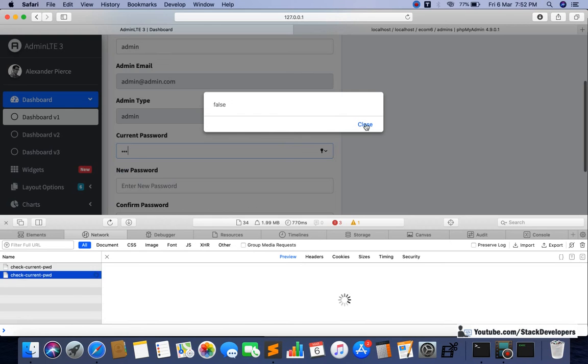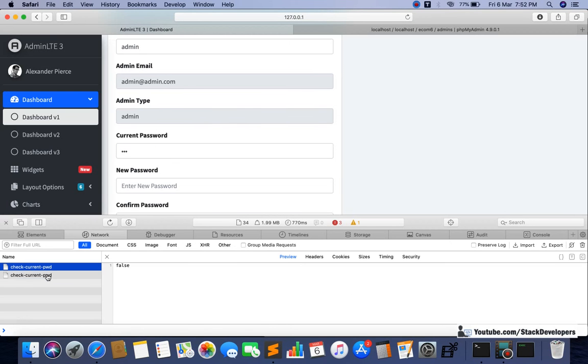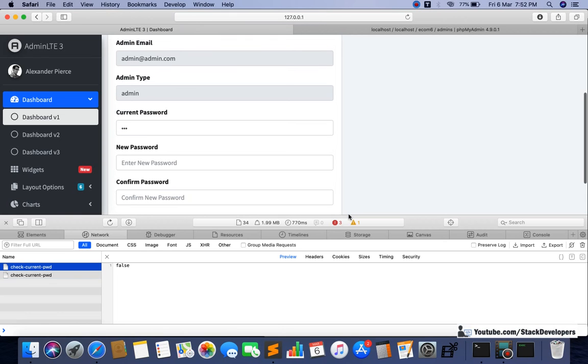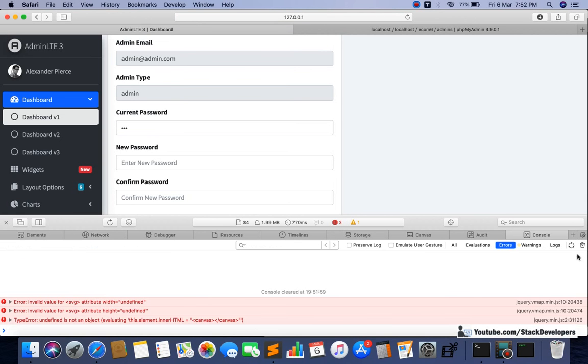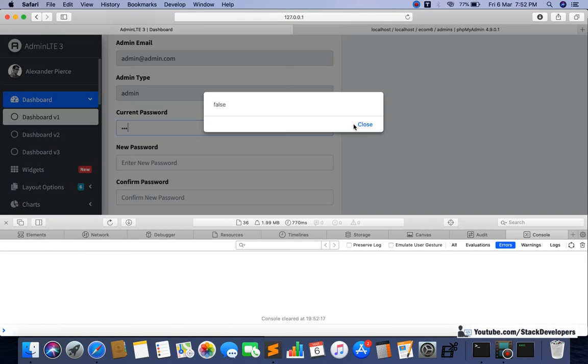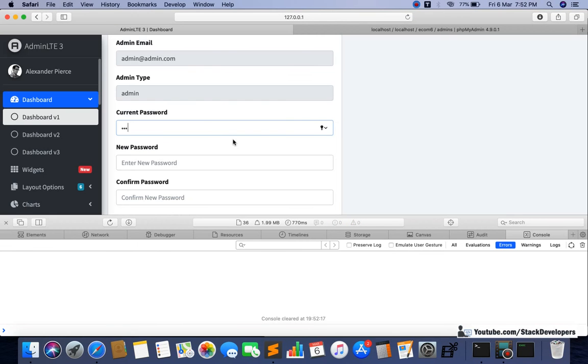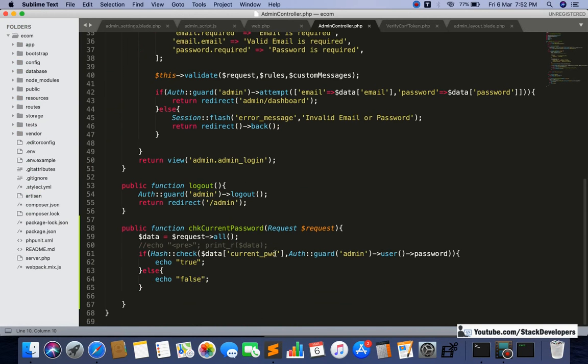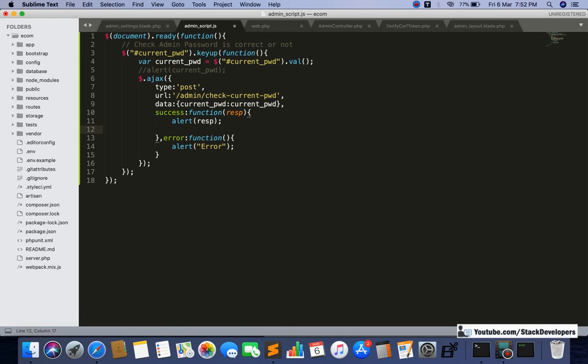Still the error is coming. We are going to check what error. False. False is coming. Okay, but I don't think any error is coming here. False is coming. That is fine. False is coming because we are entering the wrong one, and true will come if we enter the right one. Okay, so based on true and false in response, we are going to display according to the response.